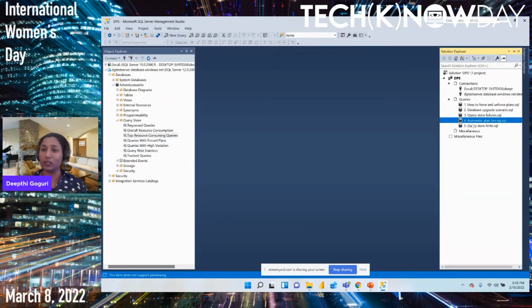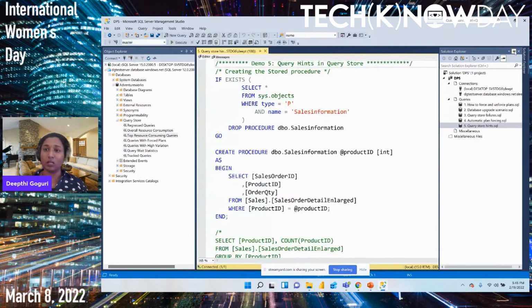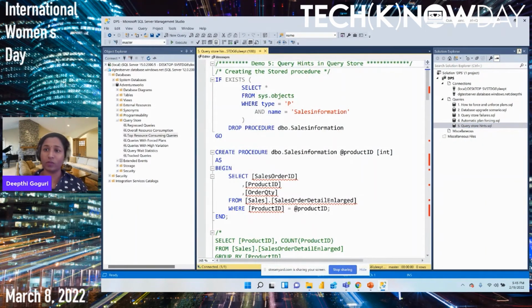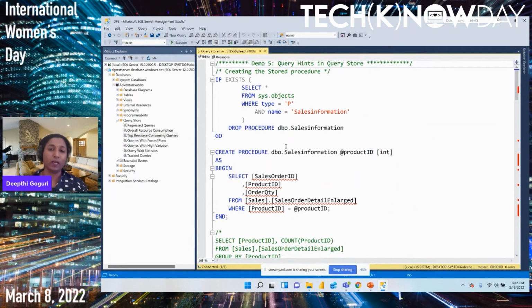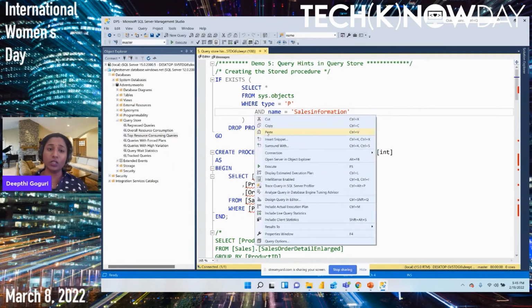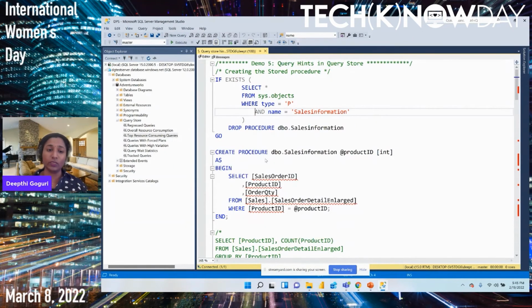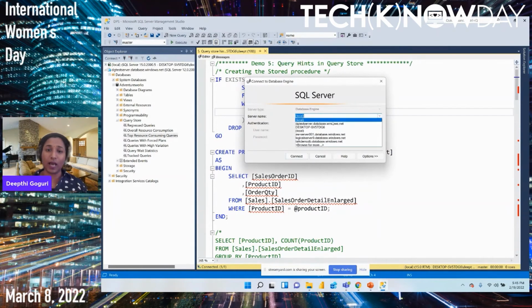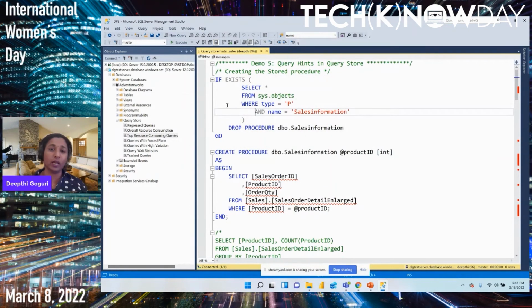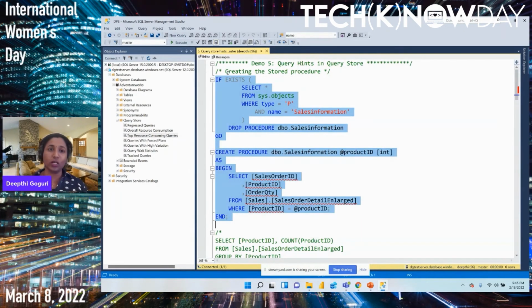Now let's see the last demo for today: how the Query Store hints actually work. This is in preview mode. We are still using the AdventureWorks database in Azure SQL Database. So I'm connecting to Azure SQL Database, and then I'm recreating the stored procedure just in case in the AdventureWorks database.